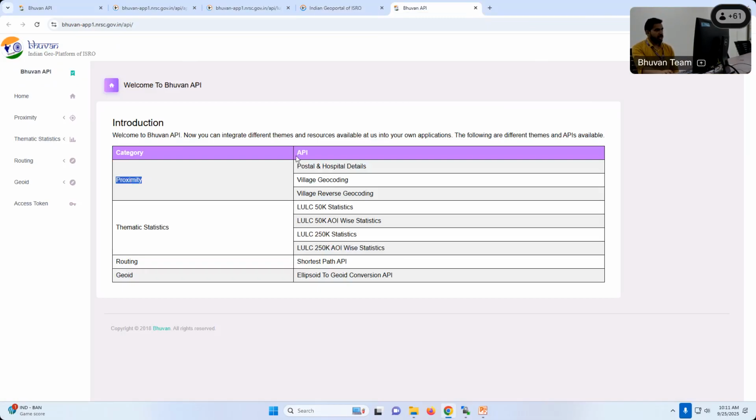One is proximity. Under the proximity category, there are three major APIs: postal and hospital details, village geocoding, and village reverse geocoding. I told you one example of village geocoding or village reverse geocoding, and then there are thematic statistics. So land use, land cover, based on different scales. This API provides the information. And this routing, as you know, is the shortest path API. It will tell the shortest distance between two points. And Geoid is the ellipsoid to geoid conversion API.